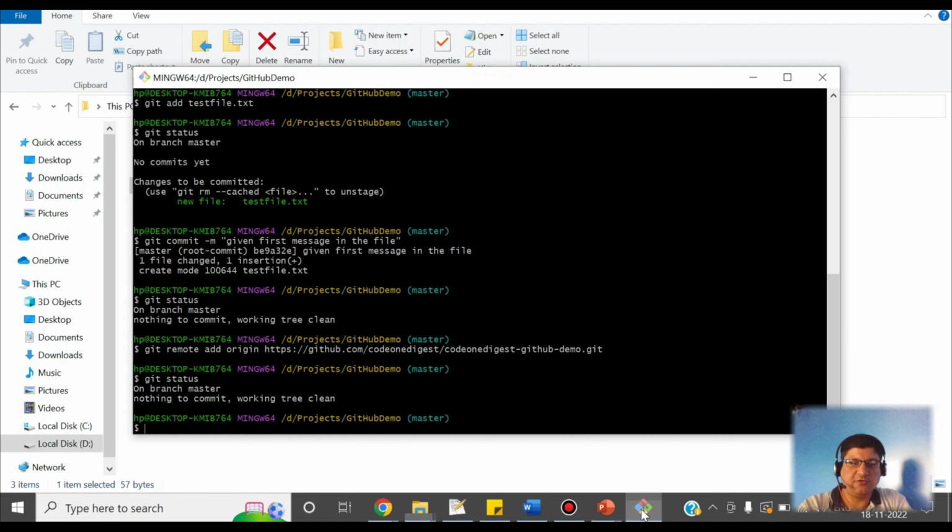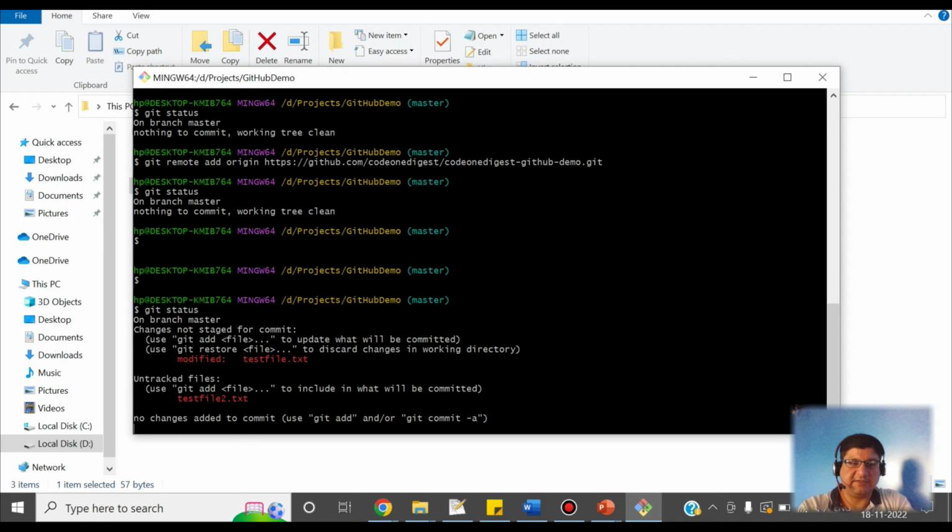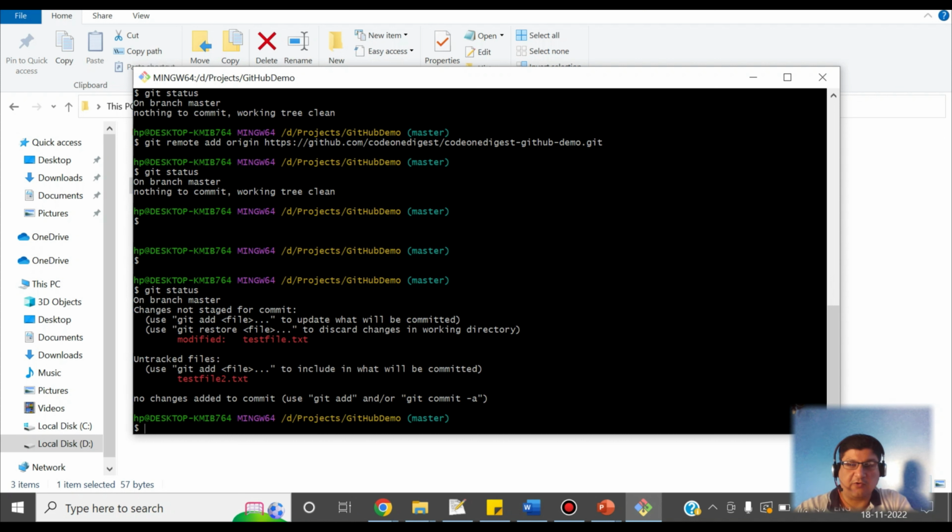Now we'll go back to the console, GitHub, and what did I tell you? To see what all files have been added or modified, what is the command to check that? Git status. Fire git status to see if it is recognizing those file changes. So it is saying that test file.txt is modified and test file 2.txt is an untracked file. That means it is not yet added. We have to add that. So it is detecting those two changes.